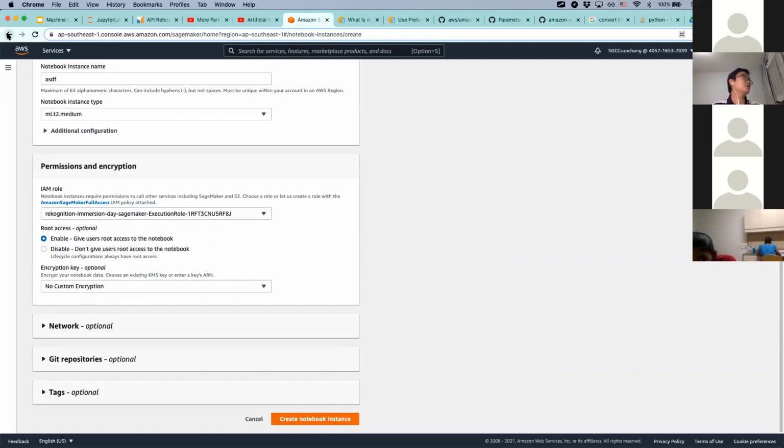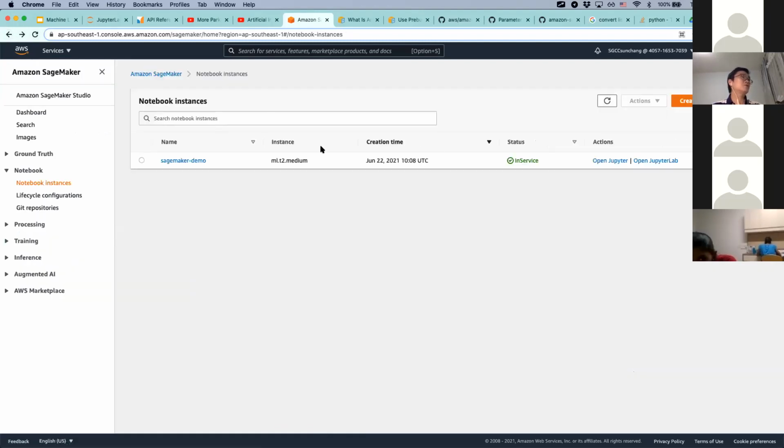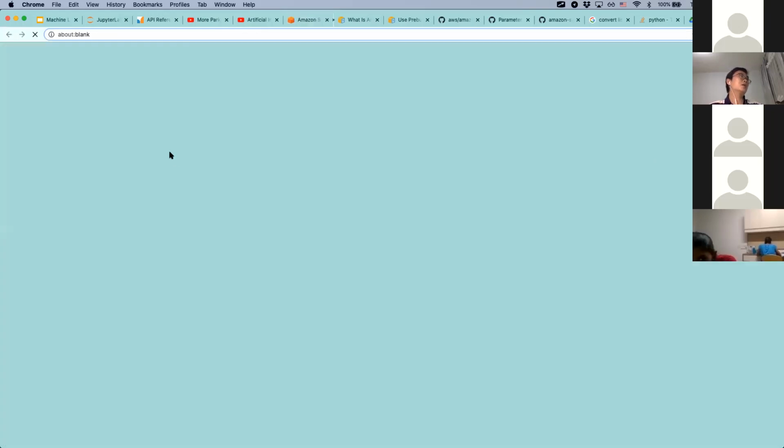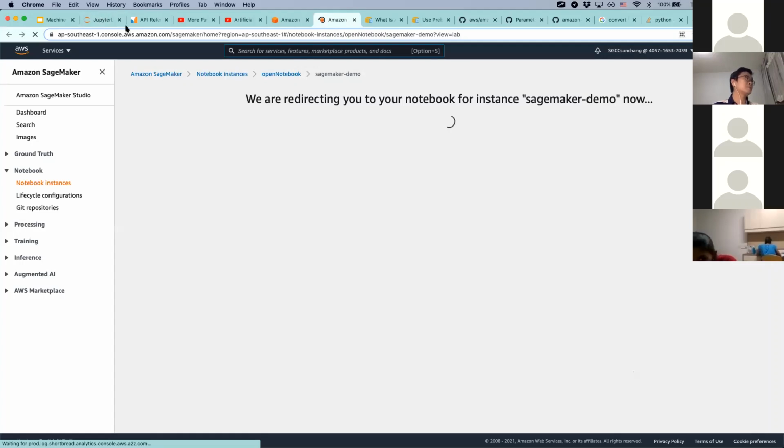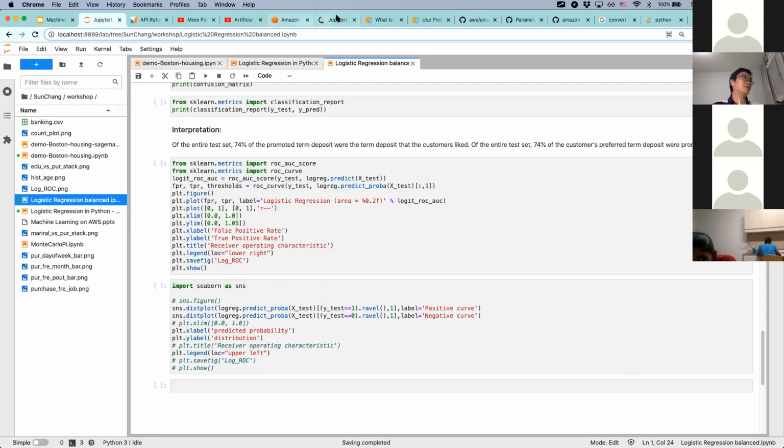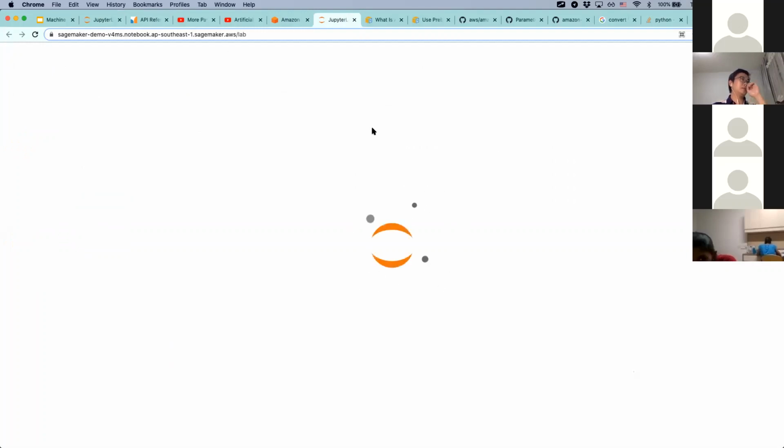So I'm not going to create one now. I'm going to use the one I have created. When it's created, the status shows it's InService, with a green little check. Under Actions, Open Jupyter opens Jupyter Notebook and Open JupyterLab opens JupyterLab. Since I'm more familiar with JupyterLab, I'm going to open JupyterLab. It looks very similar to what I have here. This is my local JupyterLab, and this is your SageMaker JupyterLab.